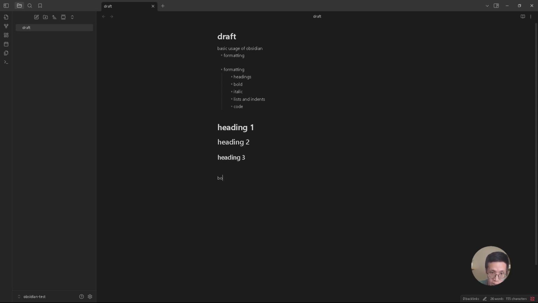If you want to make bold text, this is bold text. We just put two asterisks around the part of the text that we want to bold. If we want italic, we just need 1 asterisk on each side of the text. So whatever is between each set of 1 asterisk will be italicized.